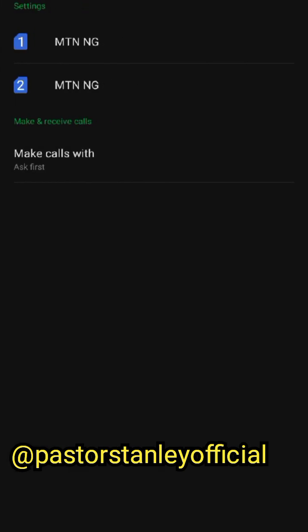When calling account is open like this, you can see MTN Nigeria here in SIM 1, and MTN Nigeria here in SIM 2. Remember, in your own country, you may not have MTN, but it's still the same thing. The network you're using is what it will display. Now let us go for SIM 1, which is MTN Nigeria, although SIM 2 is also MTN Nigeria. Click SIM 1, which you want to remove the call forwarding from.